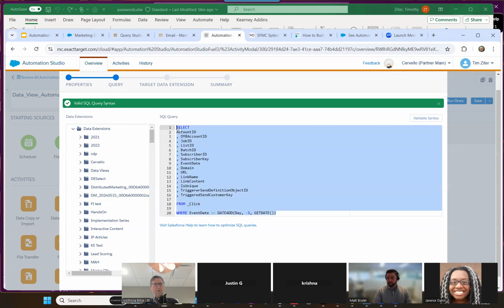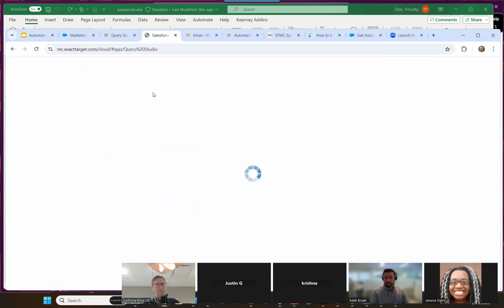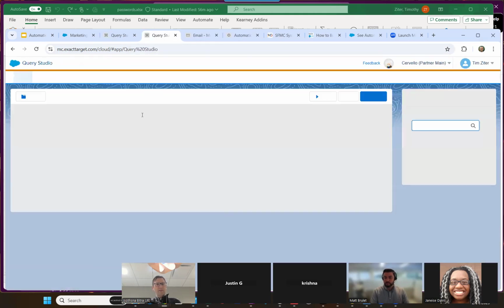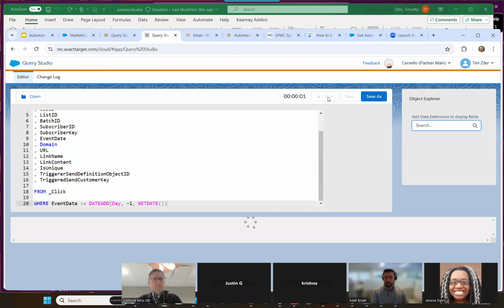If I bring this over into Query Studio, I might not have a click from yesterday, but we'll just try it. Again, you'll just want to validate this. You could run it just to validate that it's working. I'm probably not going to have a data click, but I don't think I clicked on an email yesterday in our environment. But it seems like a two-phase approach, right?